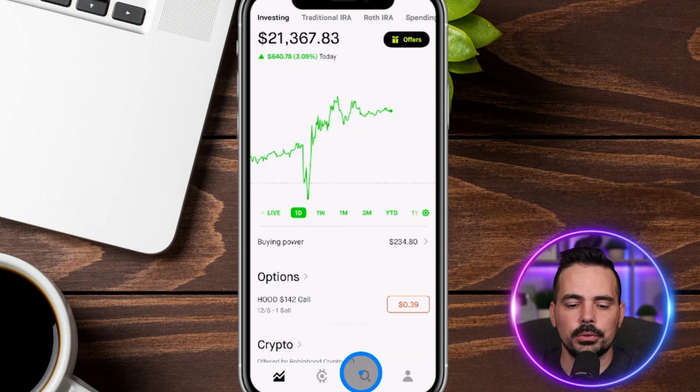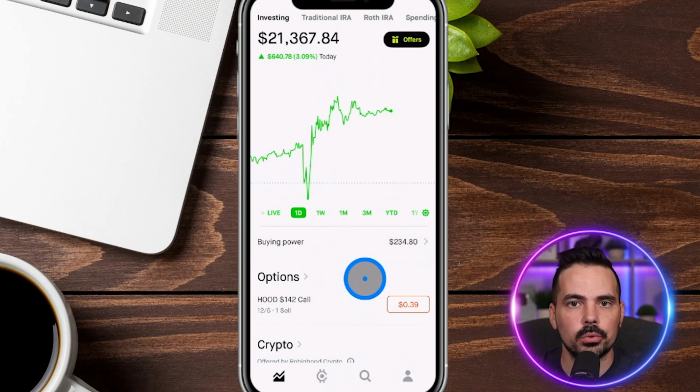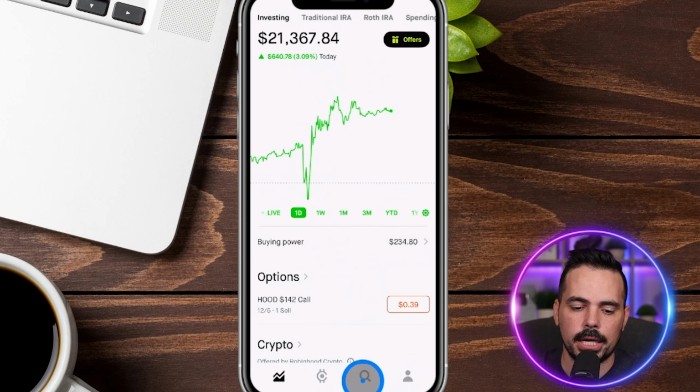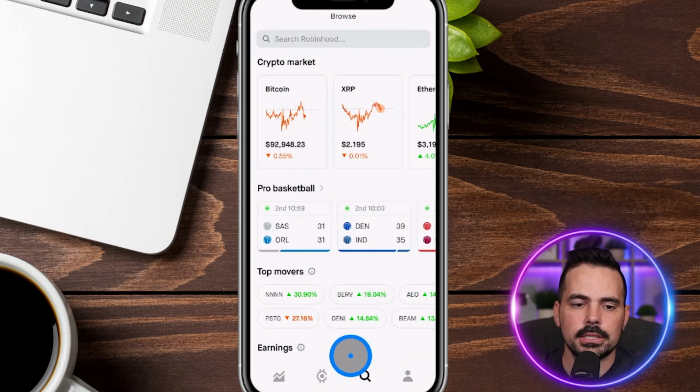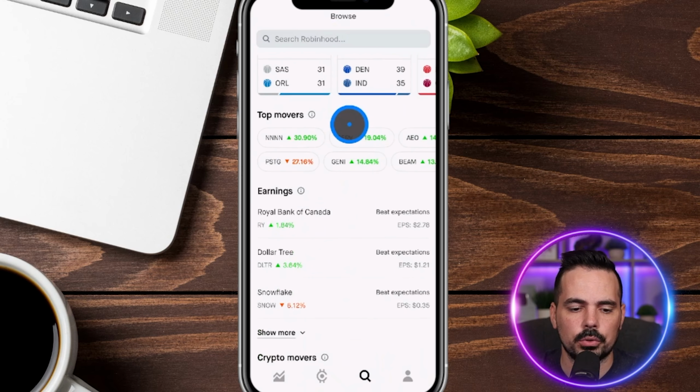But what we're going to want to do is first and foremost, go find the company or ETF that we want to purchase. And if you don't already have it in your holdings, like we saw earlier, we want to go ahead and click this little magnifying glass right over here on the bottom right side of the screen, right before your profile icon. We're going to click on this. And this is going to take us to a new section here that we didn't see earlier. This is the browse function. At the very top, there is the search bar, which is most likely what people are going to use to find the companies they want. But you could also search by scrolling in this area here.